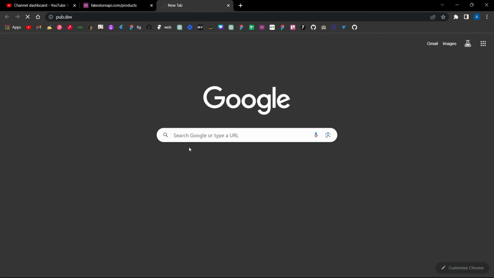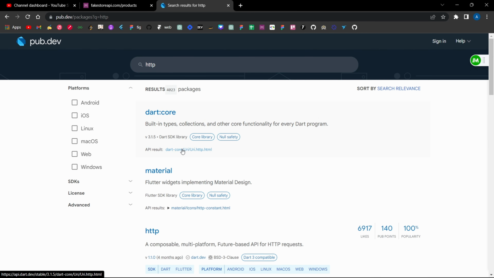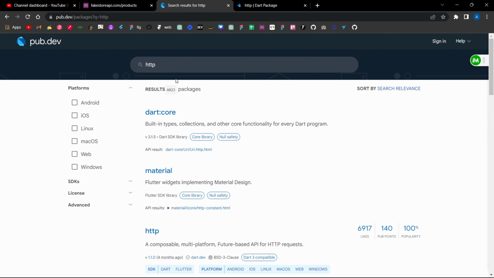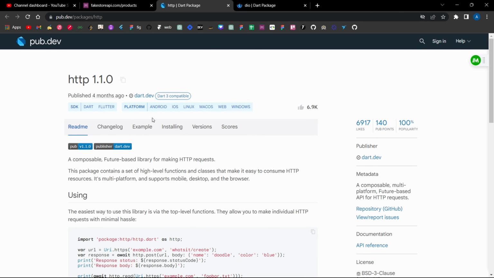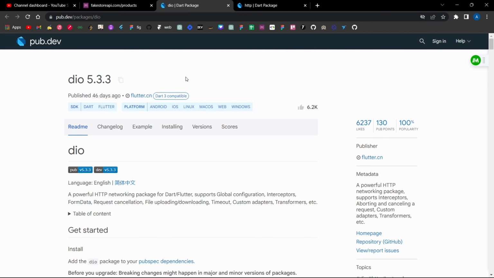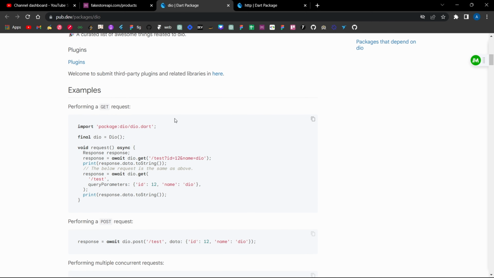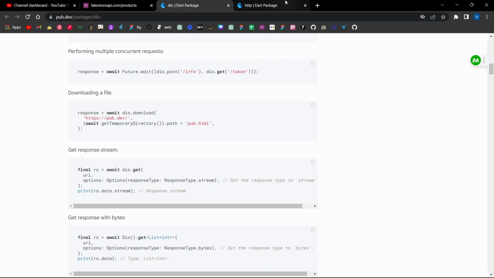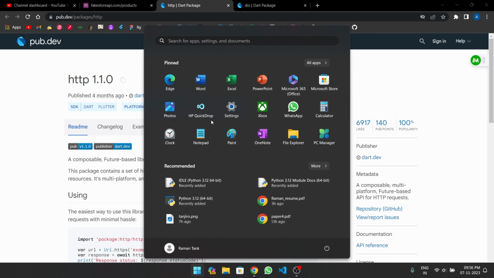Let's go to pub.dev and see what packages are available for our HTTP requests. We have one library, the generic HTTP package, and another one, the Dio library. Dio is powerful, and both libraries are good and used for API calling. It is async and prints the response, which is also a good way to do this. But for this video, we are going to use the HTTP package. So for that, let's start coding.